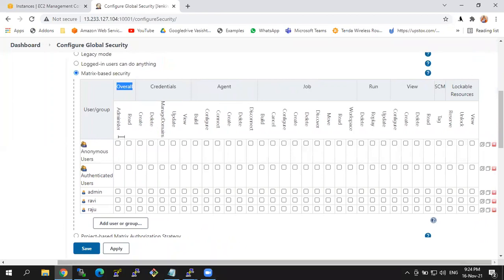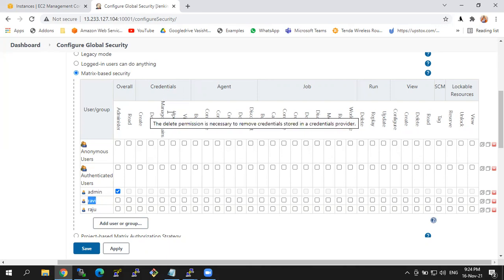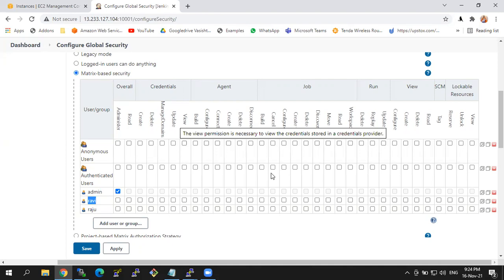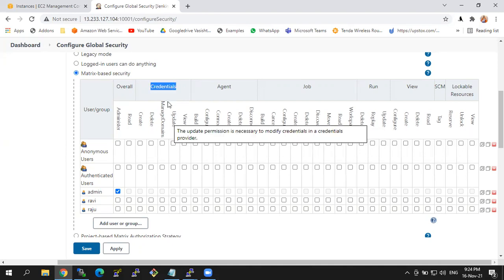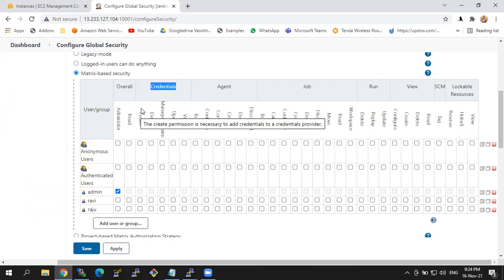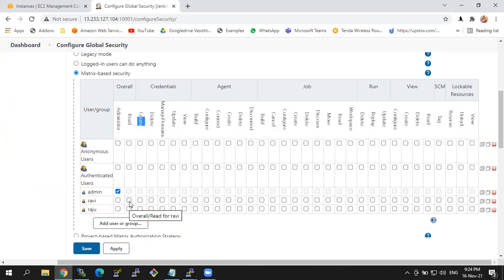So just select, if you click on here, admin, it will have the overall permissions. By default, admin has all the overall permissions. So for Ravi, you can select a few permissions. Say, he can view the credentials, update the credentials, delete the credentials, or create the credentials. Like that, he can manage.